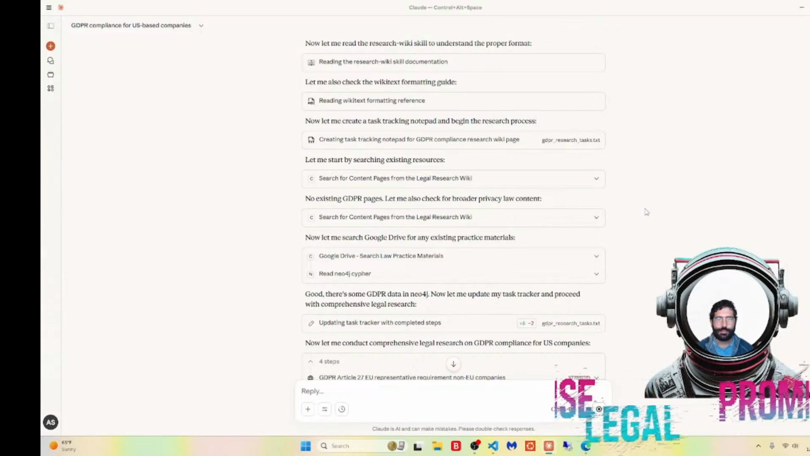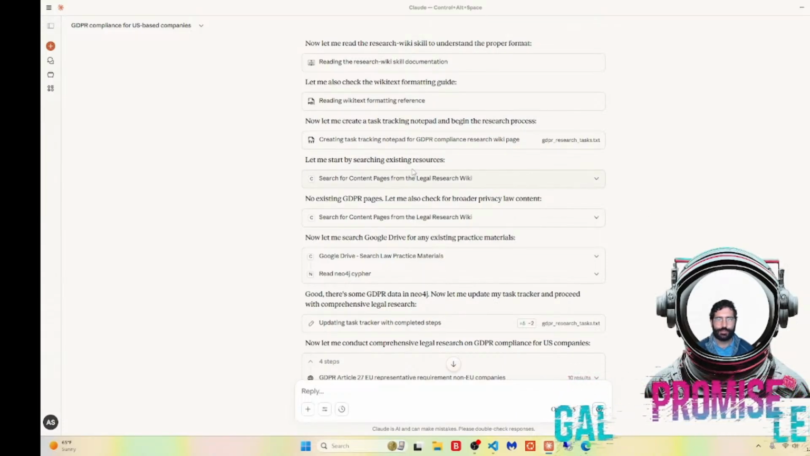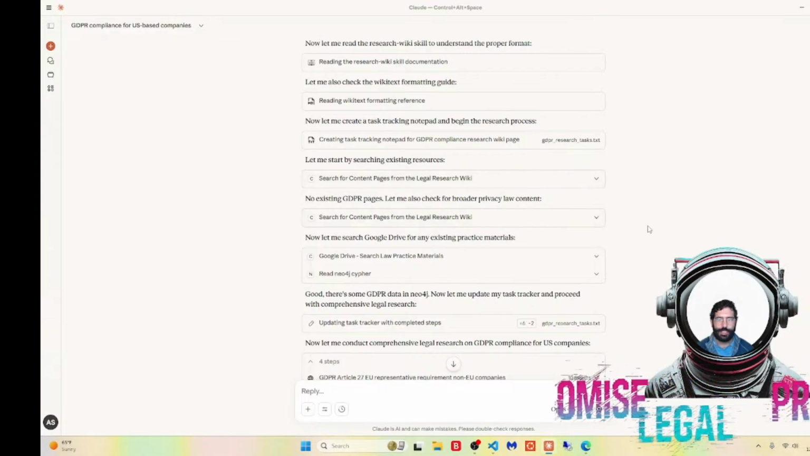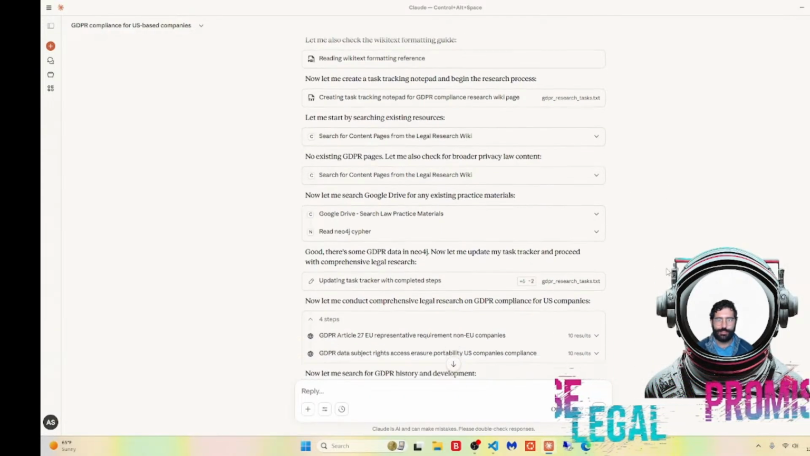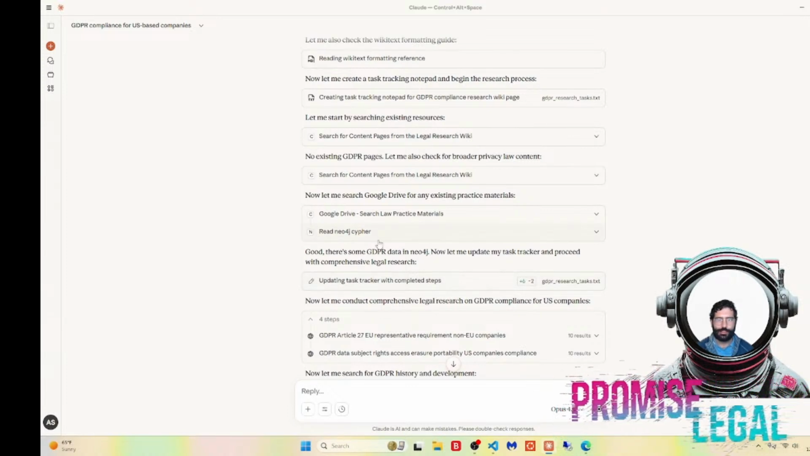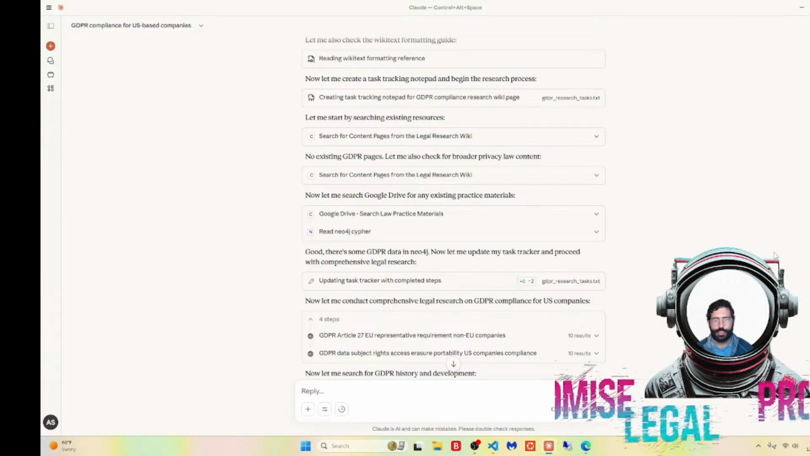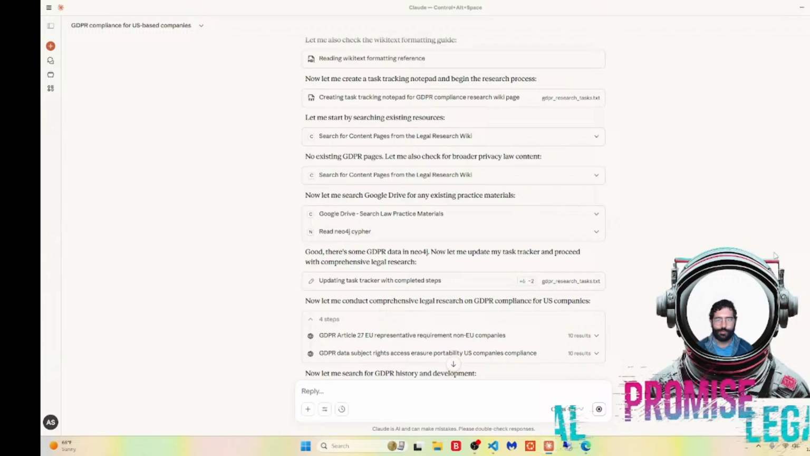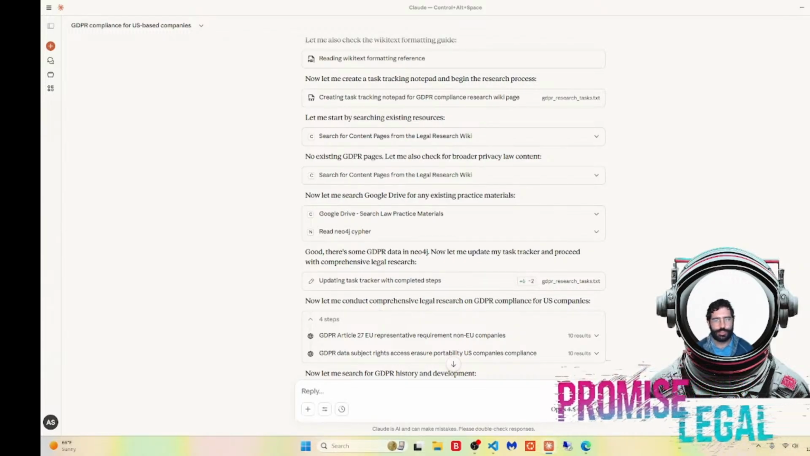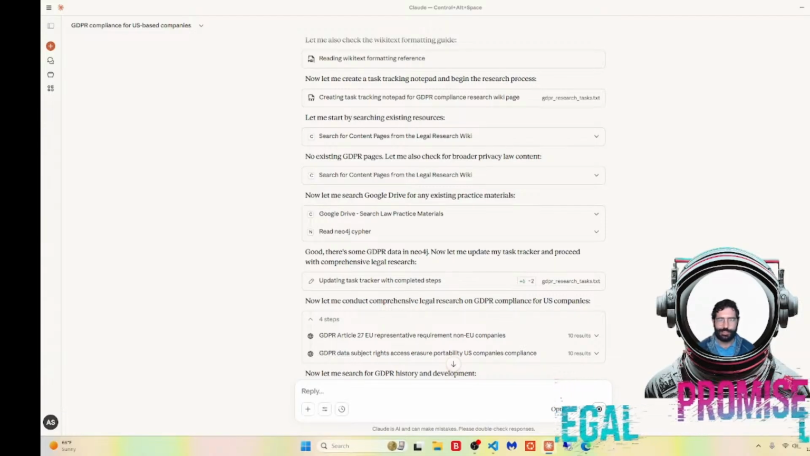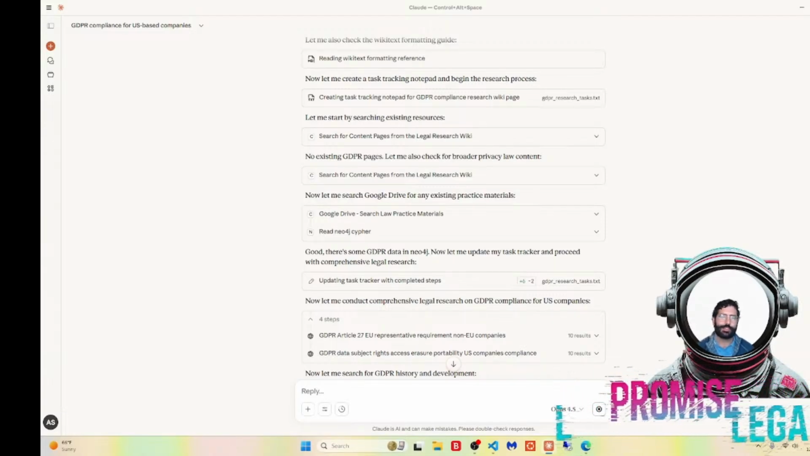All right. See, it's searching to see if there's already stuff on the wiki. There is not. It's looking for my practice materials from my drive. I also have this other side database that I'm working on. It's a knowledge graph of legal information. That's something I'm tinkering with. Every time I do a legal type request, it always turns to this database. And once it finds a solid answer, it actually updates it to the database as well for future reference.